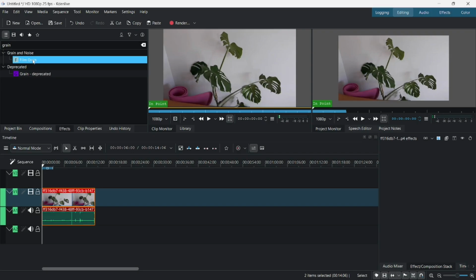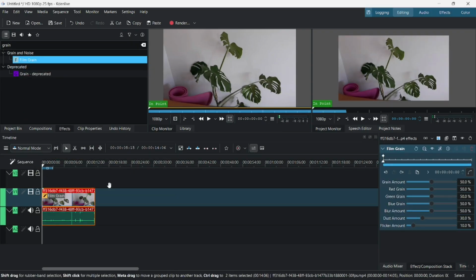So now I need to drag and drop film grain to my video, and it will be successfully added here. But of course, we need to increase the grain amount if you want to see the changes. So for example, I'm going to increase this value to this one.